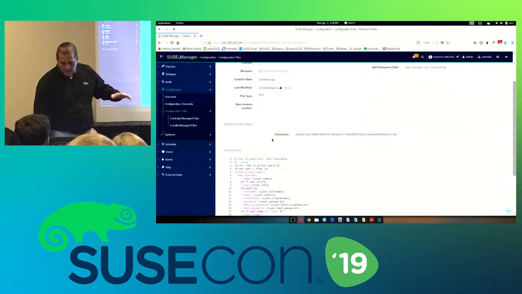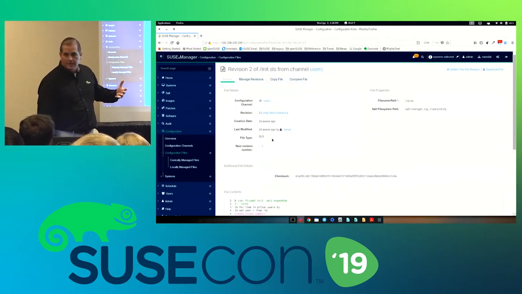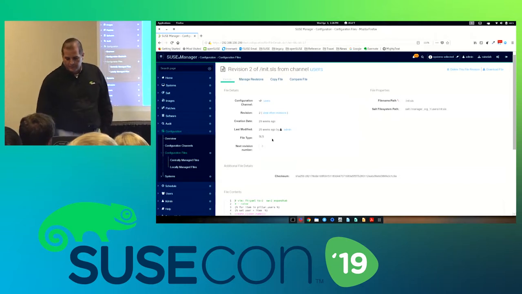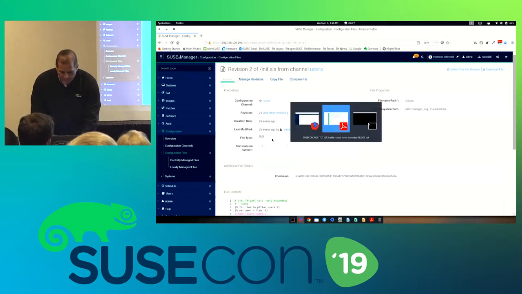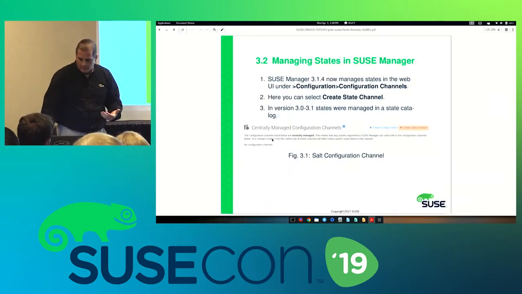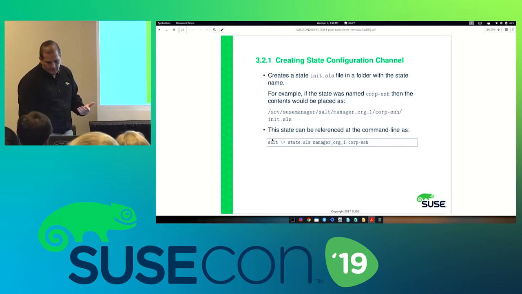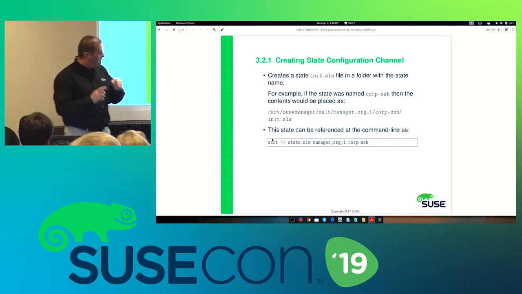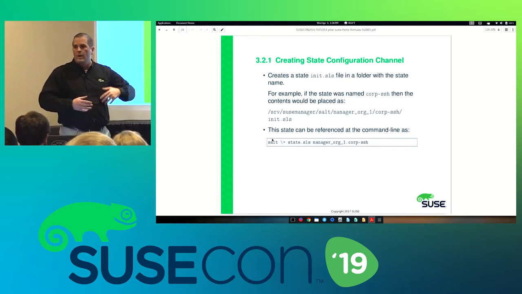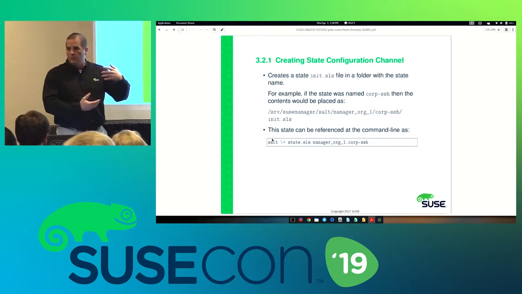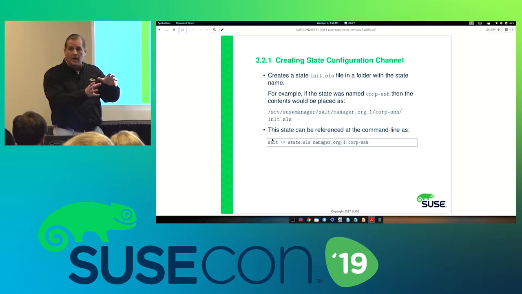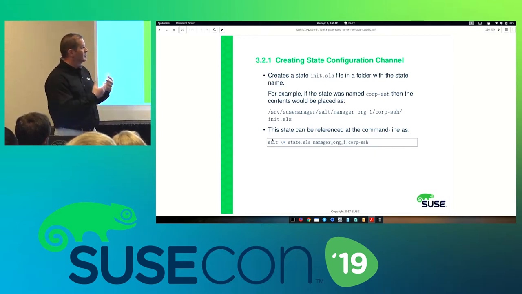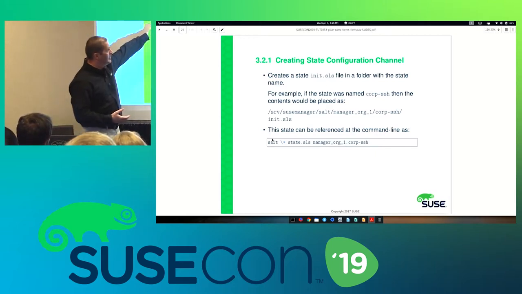So that's how we could define a state inside of SUSE Manager. Now, a couple things before we jump into the formulas and the forms of this: if I define a state inside SUSE Manager, when I hit save, it actually writes it out to the disk. There's a copy of it in the database, but it also writes it out to the disk.